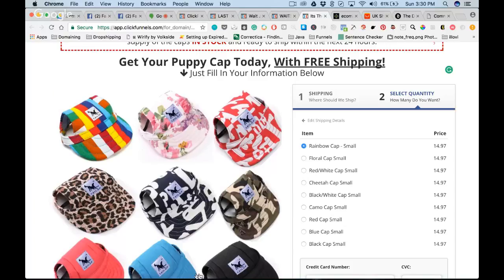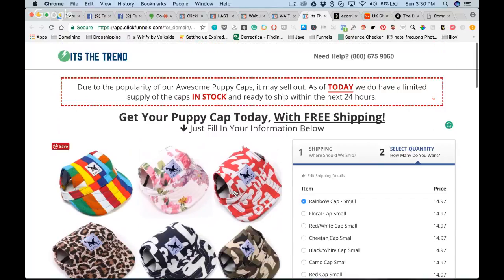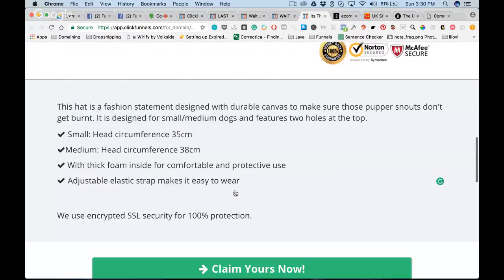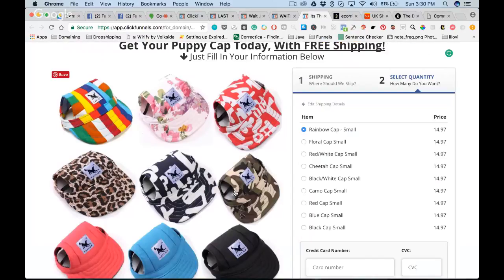So that's pretty much how this funnel is. It is what it is. And that's why I love funnels, because they don't have the opportunity to roam around or browse. They see what they see. You know what I mean? It's only one product. It's one offer. Either you buy it or you leave.